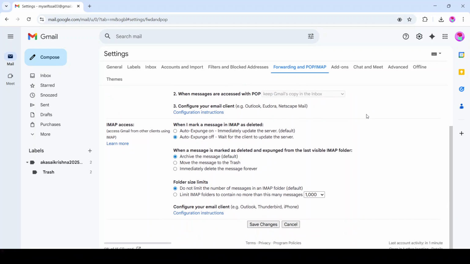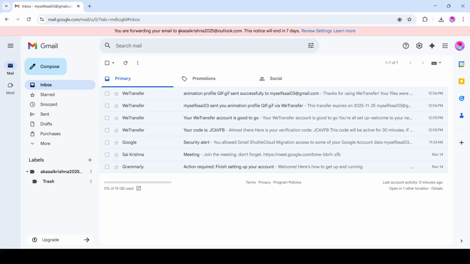Now scroll all the way to the bottom and click Save Changes. This step is essential. Forwarding won't activate unless you save. You should see a brief confirmation that your settings have been updated. From now on, new Gmail messages will automatically appear in your Outlook account.